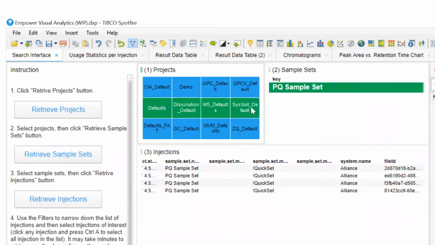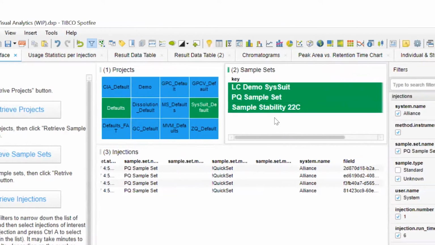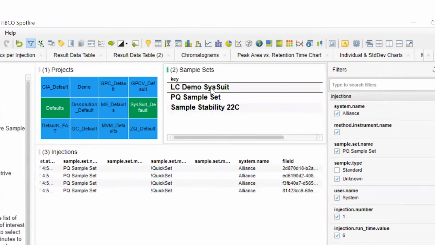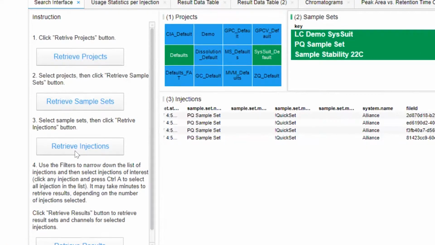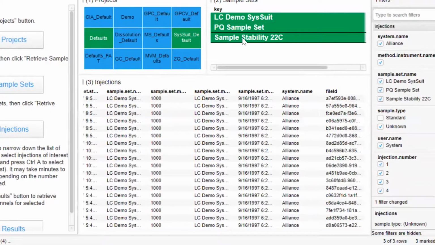It's easy to make selections of the data we require, and the projects we select are populated in the sample sets. The sample sets appear in the sample set window, where we can similarly make selections just as we did with projects. Here we'll select all sample sets and retrieve all injections. As we can see, data is retrieved immediately from the TetraScience data lake.